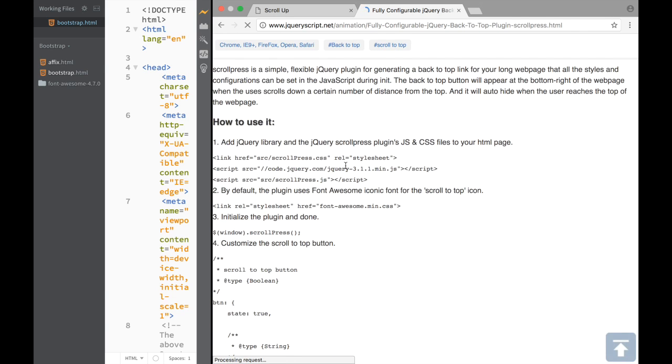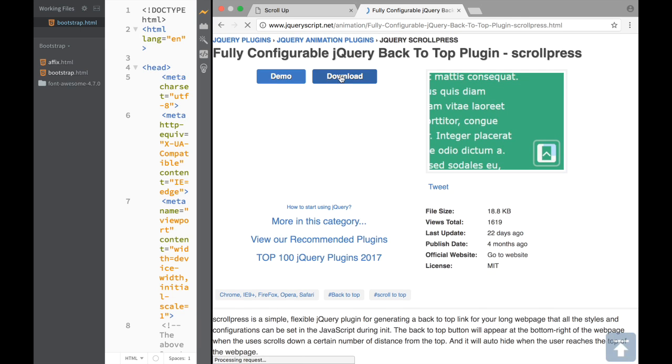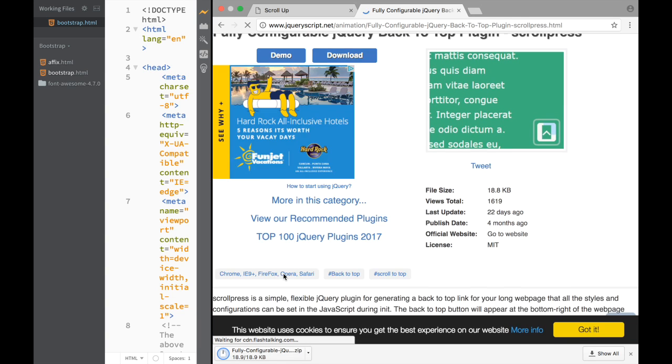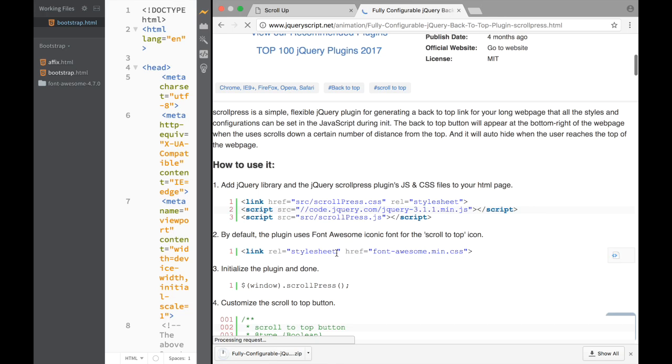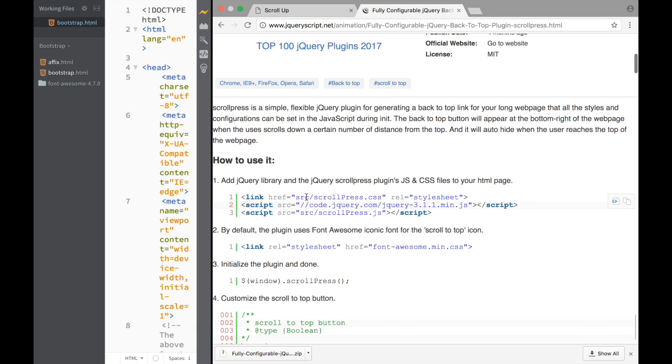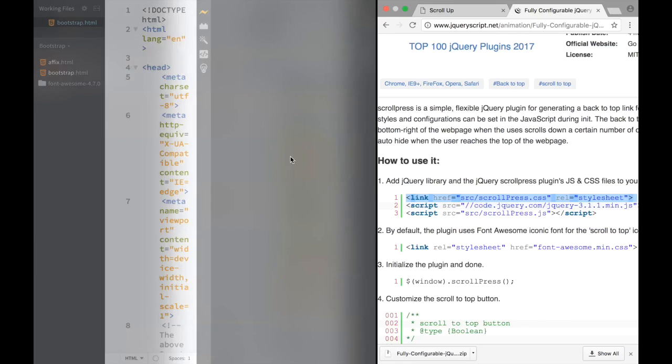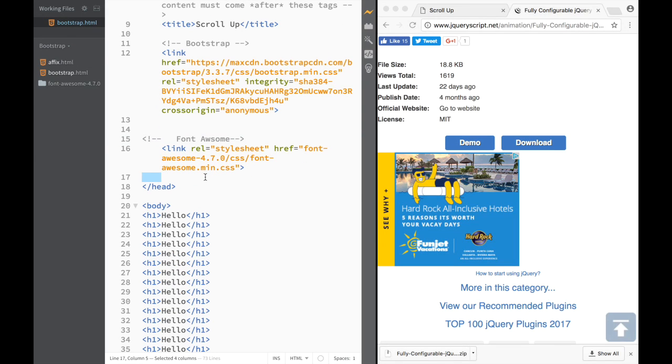This is going to say how we want to use it, so right away we just download this one over here, and then check what we need. Over here, we need jQuery. After that, they want a ScrollUp CSS and a ScrollUp JavaScript. So we just copy this, and we're going to place it in the head somewhere, and say that this is going to be the ScrollUp CSS.